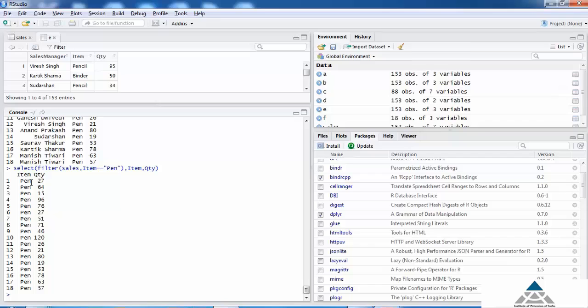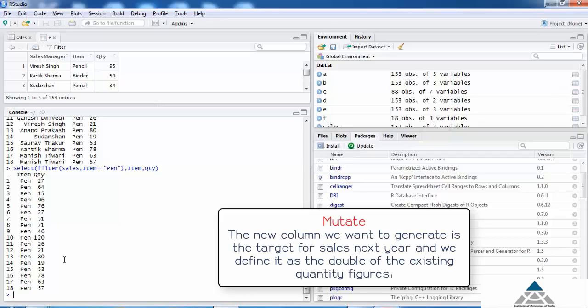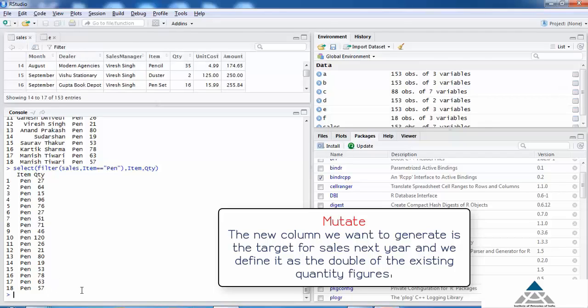The next function we look at is mutate. This function helps in creating a new column. The new column we want to generate is the target for sales next year, and we define it as the double of the existing quantity figures.